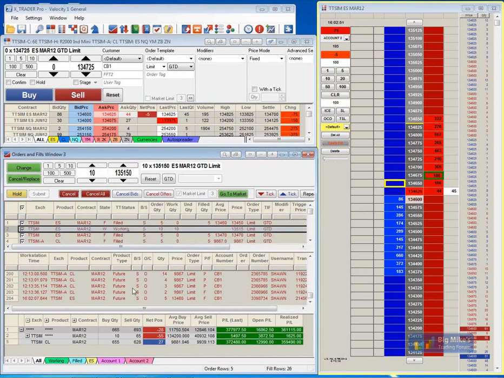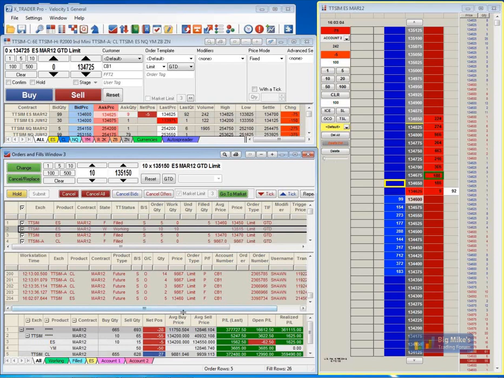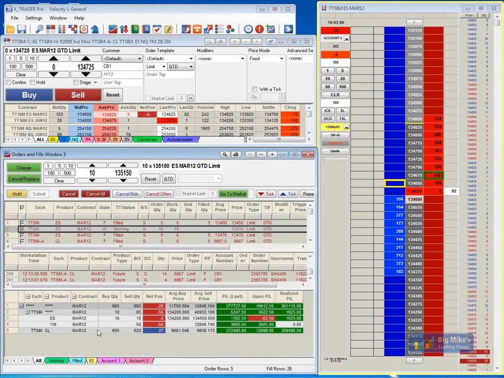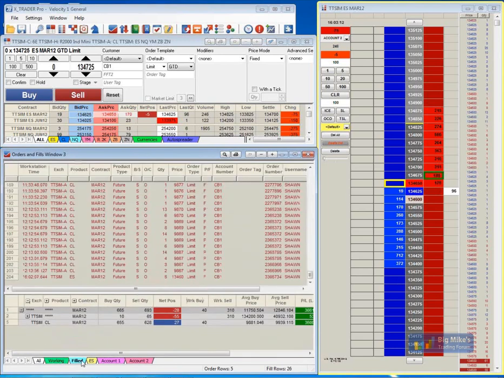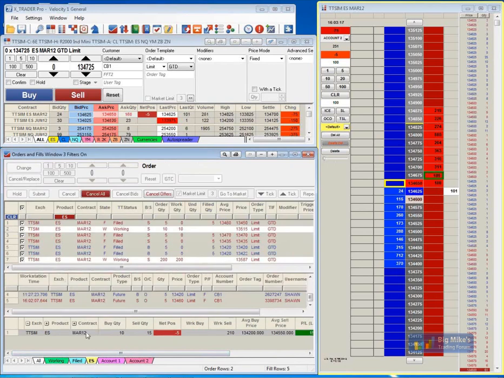You can separate this by product, by contract, so you can see exactly how you're doing for each product. You can separate this into different tabs, so if you wanted to see only your working orders, only your filled orders, if you only wanted to see how you're doing in a specific product, such as ES, or if I wanted to see how I was doing in a specific account, account 1 or account 2. That way it makes it pretty easy to break up.